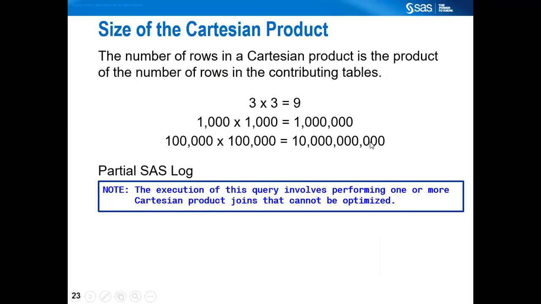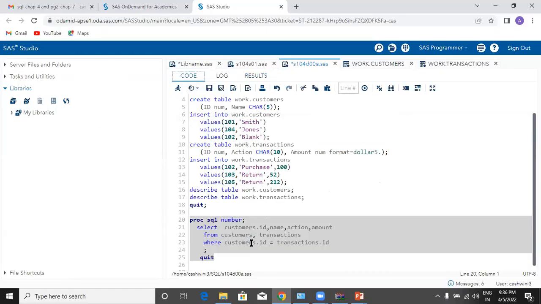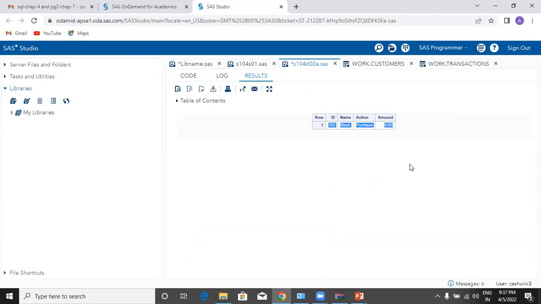But this will affect the processing at the back end of your system. Your system will go slow. Hence, to avoid a Cartesian product, it's always mandatory to tell SAS on what basis you are joining the table. So that is our where clause, telling SAS that ID is common. Hence it joined on the basis of ID and gave you only the common rows.